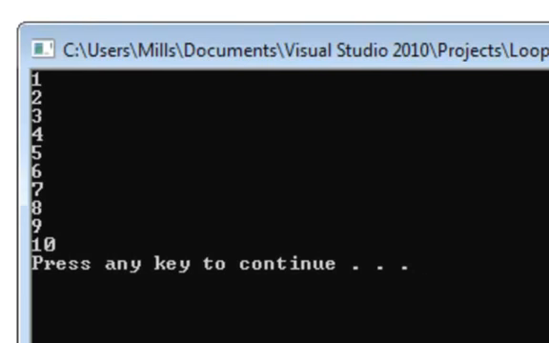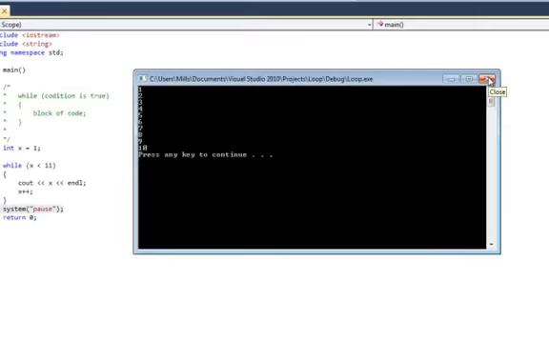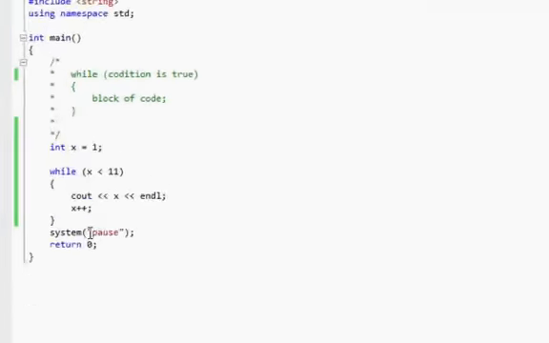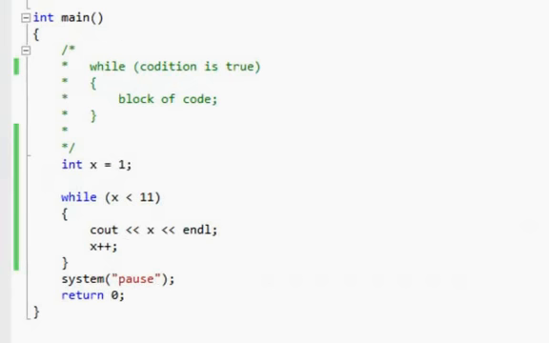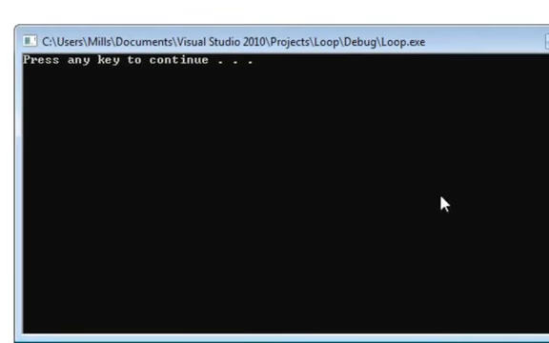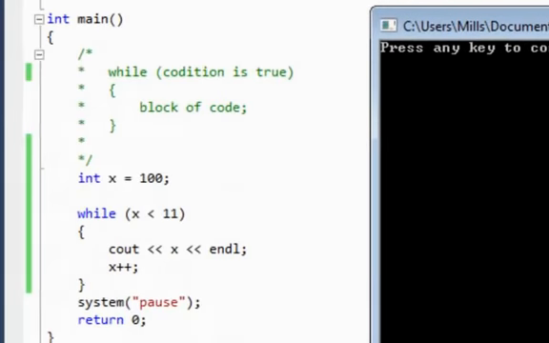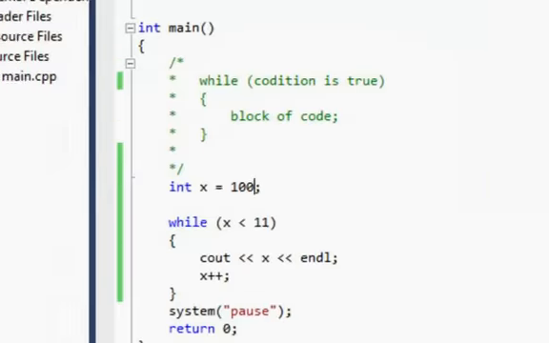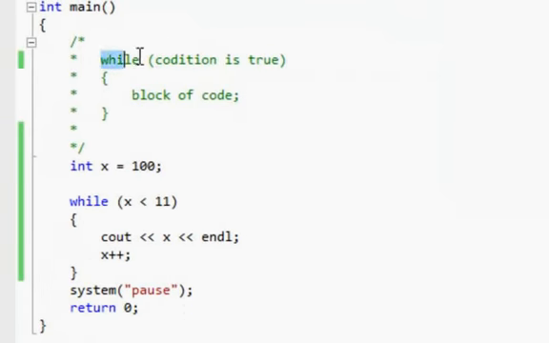Pretty easy, right? And the thing about a while loop is that if the condition is not true, it won't go through it. So I can set x equal to 100, run this, and it won't go through. It just skipped that whole block of code. Right? Because right now x is greater than 11, so it didn't even go through it. Which brings us to a do while.